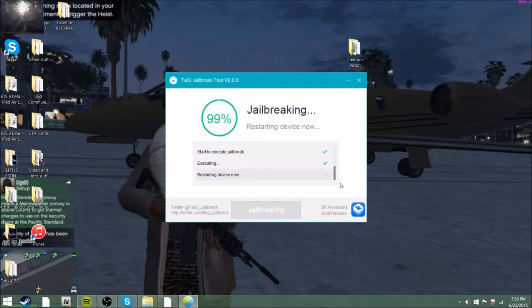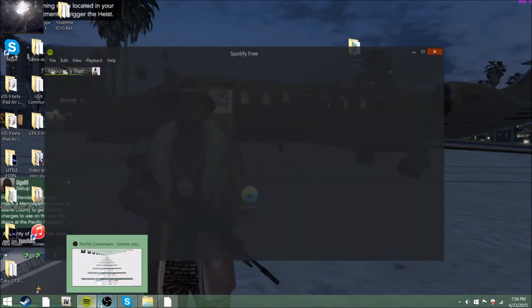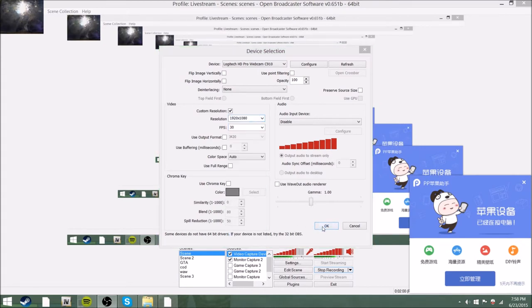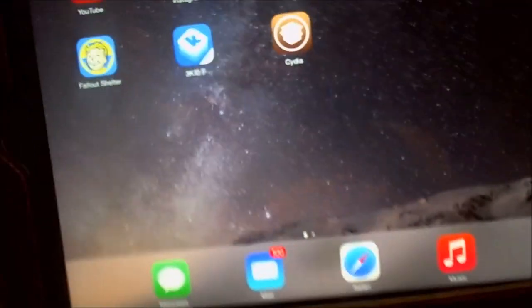Alright, so practically it's done. I'll show you it's jailbroken. Jailbreak succeeded. Oh jeez, I can hear myself. As you can see, it's my little camera here. It's saying it's almost full. And as we can see, we are jailbroken.